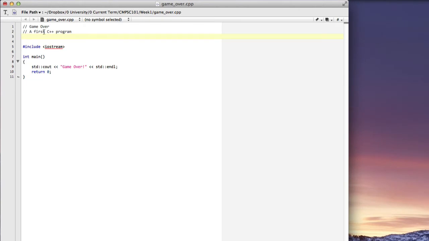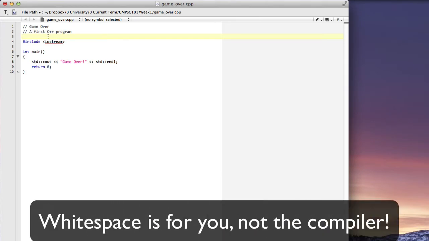Okay, our next line is just a blank line. And this will also be ignored by the compiler. As a matter of fact, the compiler is going to ignore just about any white space. Spaces, tabs, and new lines. The white space is just for us, for people. It helps us organize our code, makes it easier to read, easier to understand.